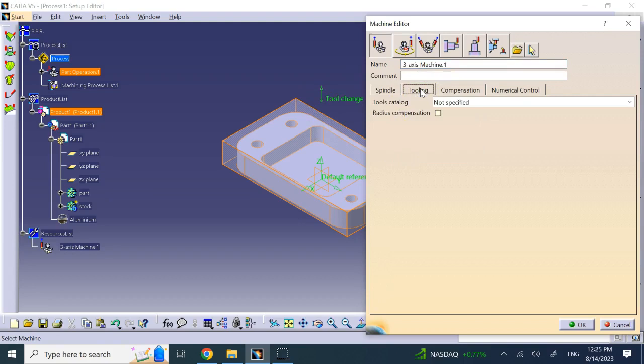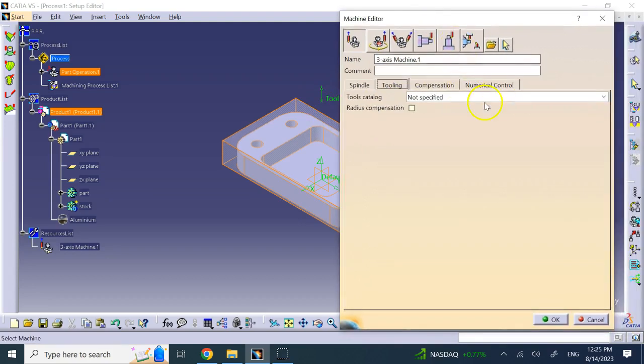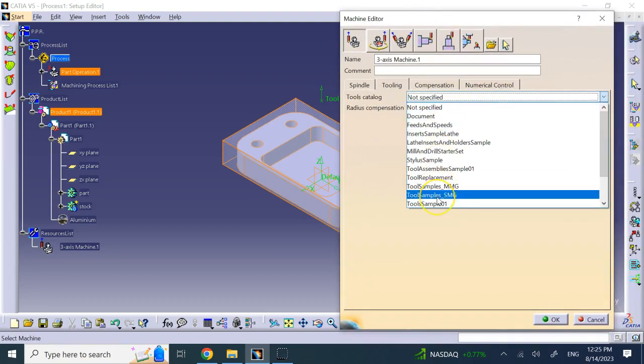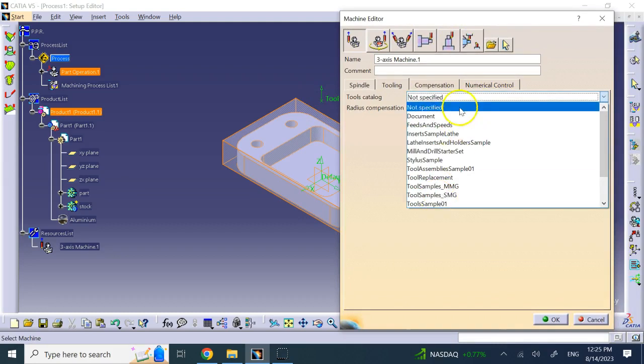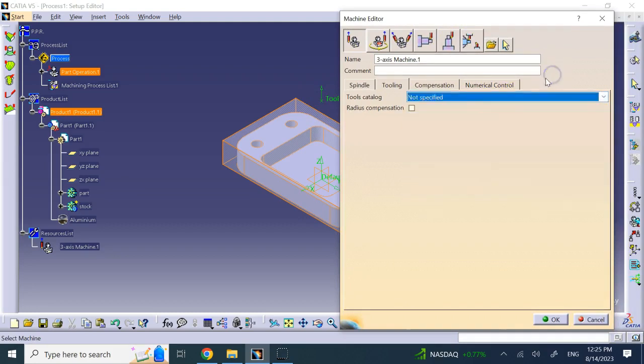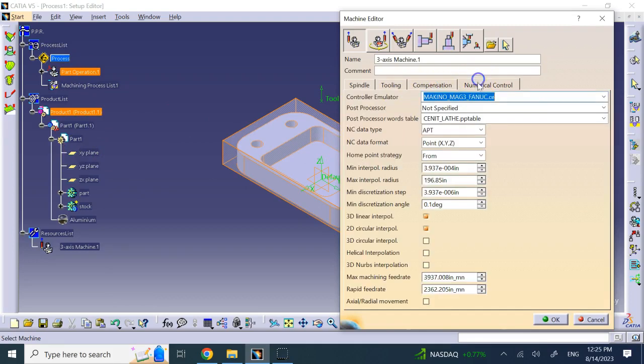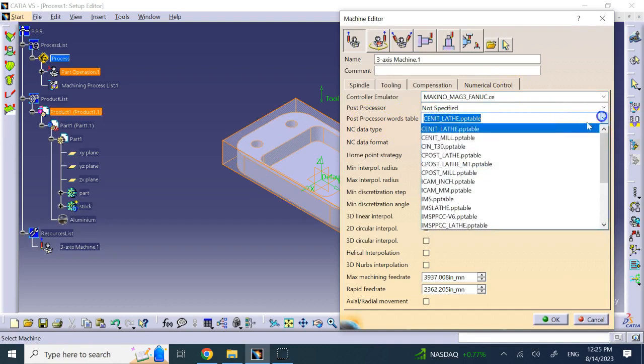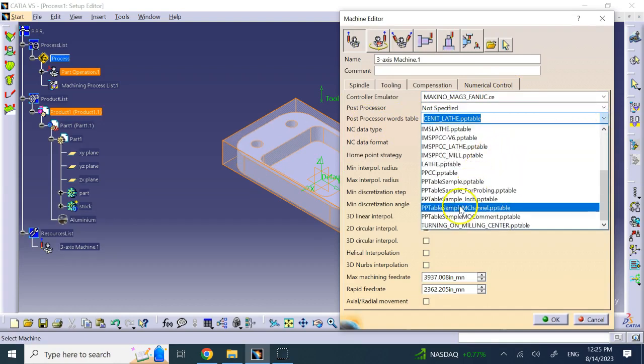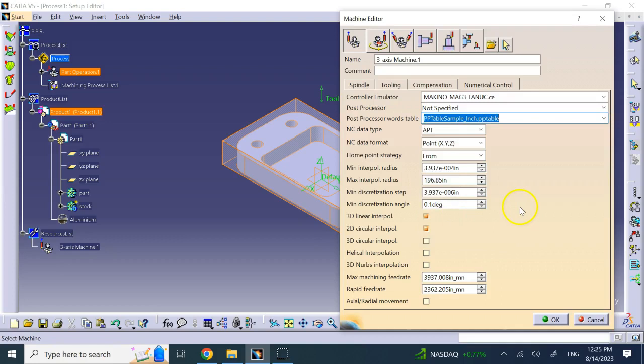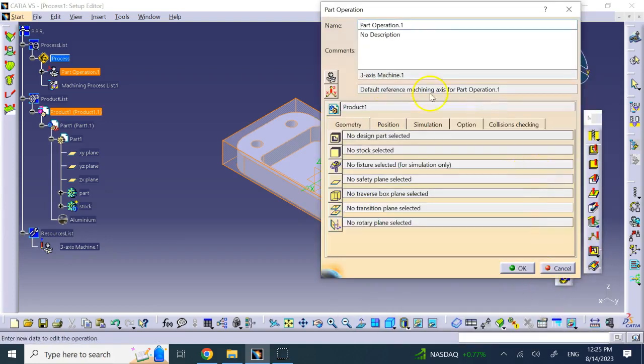Here you have a tools catalog, and you can choose from a catalog if you have a catalog specifically, or you know what tools are in each one of them. So here I'm gonna go and select them during the operations that I will add, so I'm okay with that. And then numerical control here, the dimensions for me are all in inches. So here, this post-processor word table, instead of using centimeters, I go here and choose this one, which is sample inches, okay? And I okay that, so my machine is good.